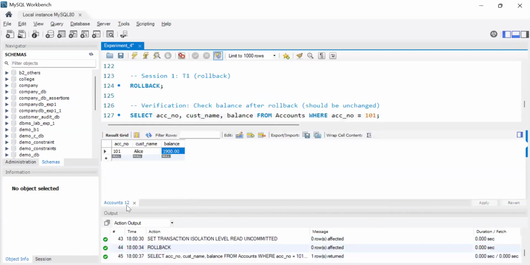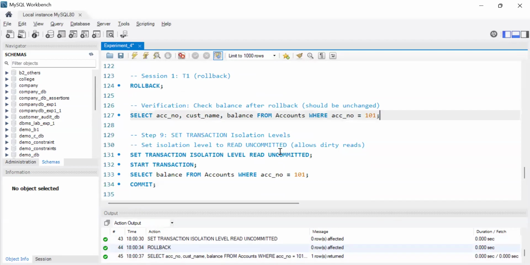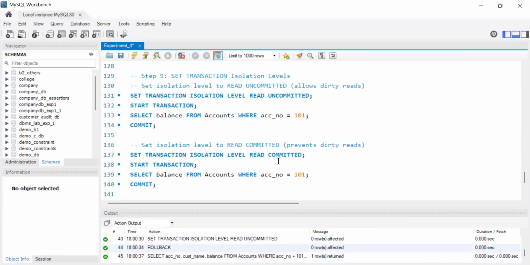What happened here? 1900 coming. What is happening actually here? I'm telling you, some confusion may occur here. The thing is, I did not commit, but still 1900 updated. Later I committed 1900. It is there. Okay, that is our usual process. I wanted to read through the uncommitted process, but it was not working.